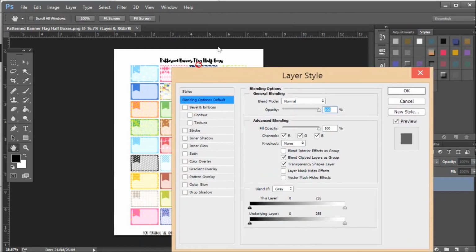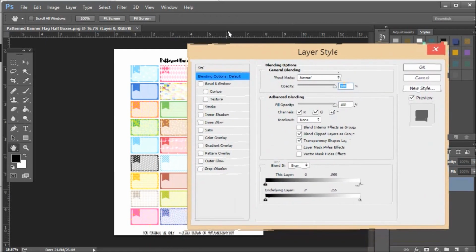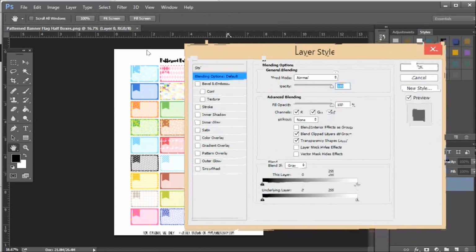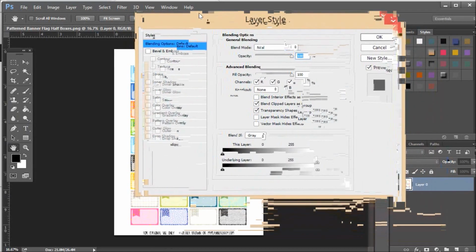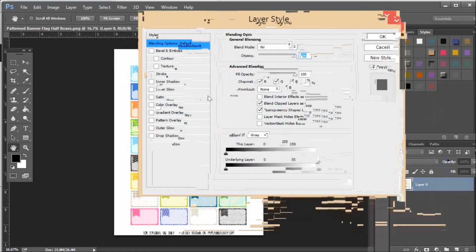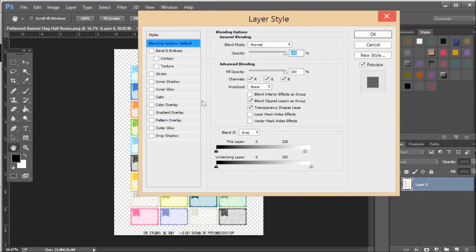Now before we do anything else, it comes up to blending options default. That's what we want to look at. You see here blend if gray this layer, and you can see how this button here is all the way in the white. What happens, and keep a look on this white here, if we drag this over, you can see it turns everything transparent.